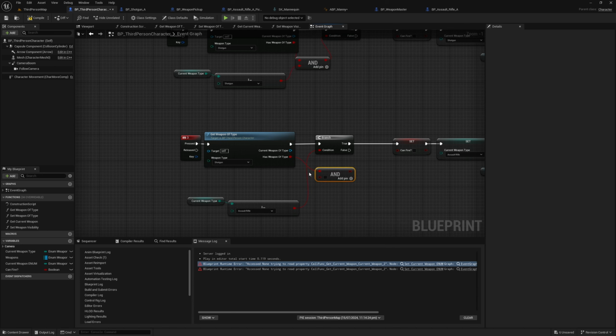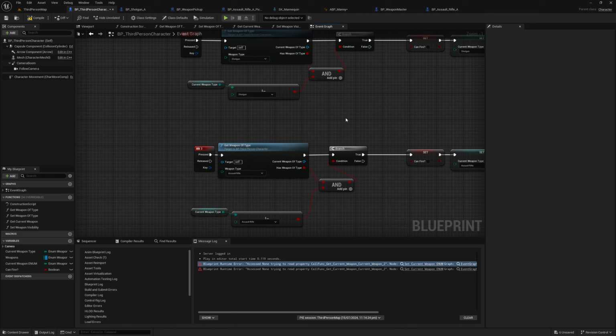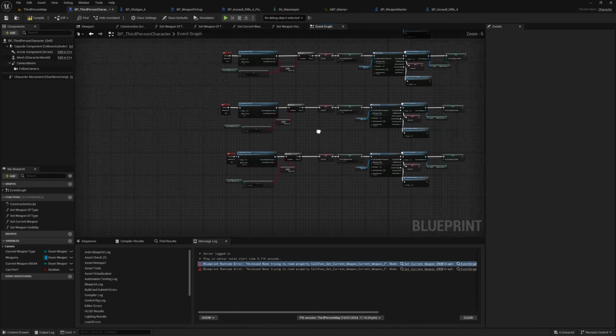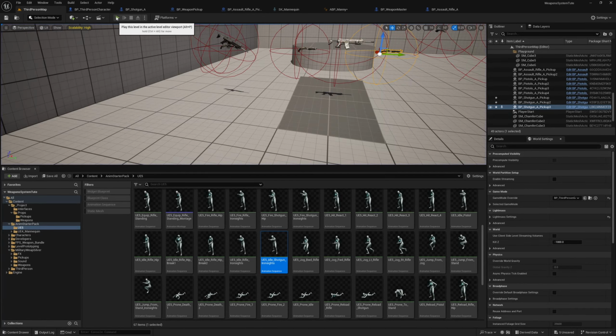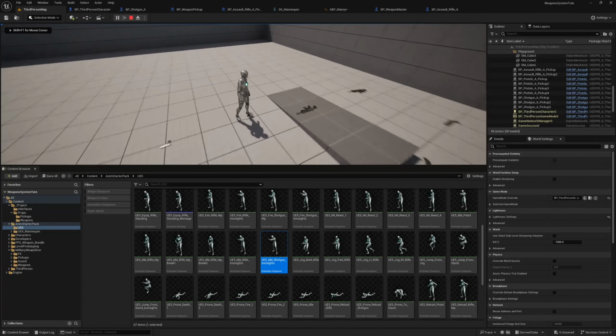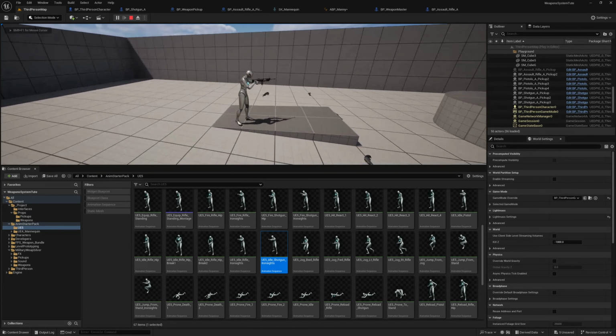Grab an AND boolean, plug these in, change to the corresponding weapon type, assault rifle. Yeah, so we should not be able to change to a weapon if we don't have that weapon yet. So there we go. That should all be working now. A couple of teething issues there.